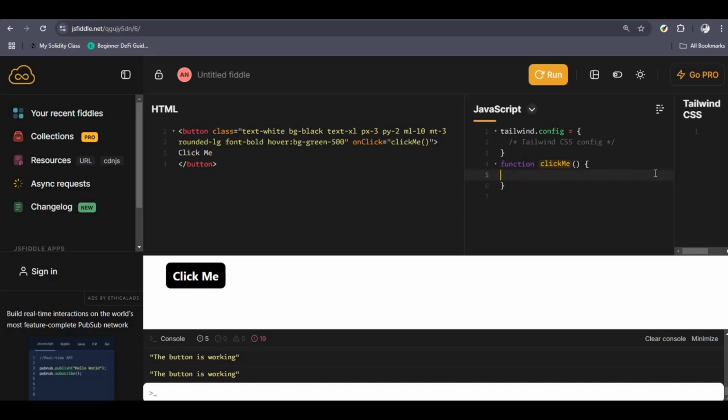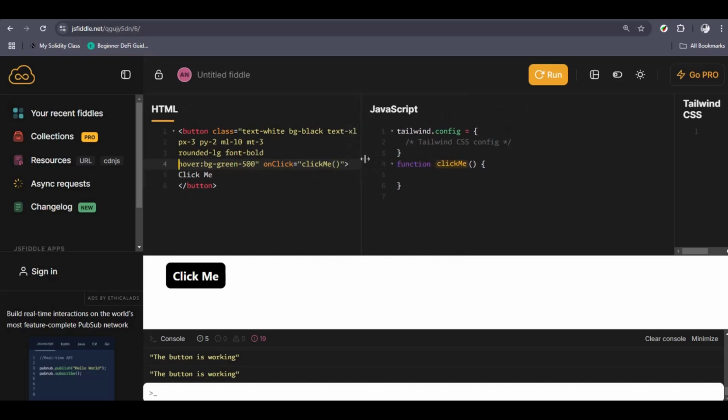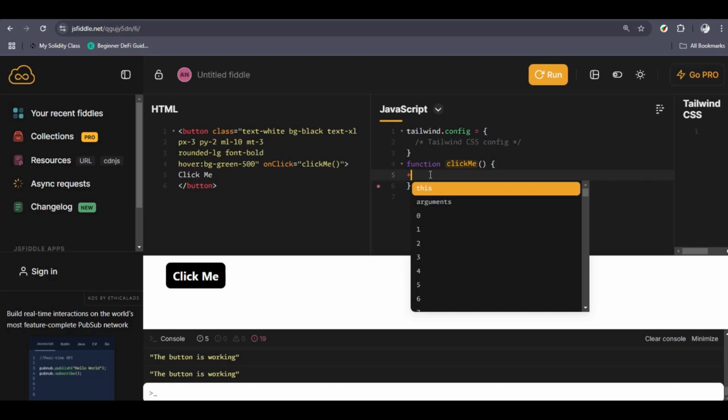So we are going to do something maybe more advanced. For instance, I want to make this button generate a random number for me. Let me do something like this, so you can see the HTML file. Since we are focusing more on JavaScript, I'm going to zoom in.